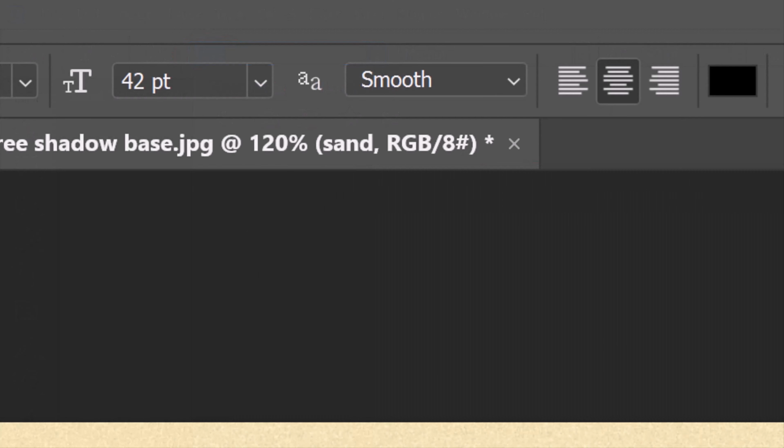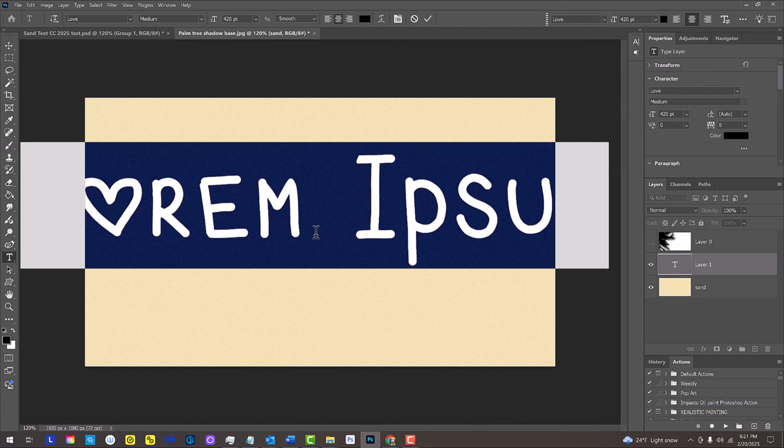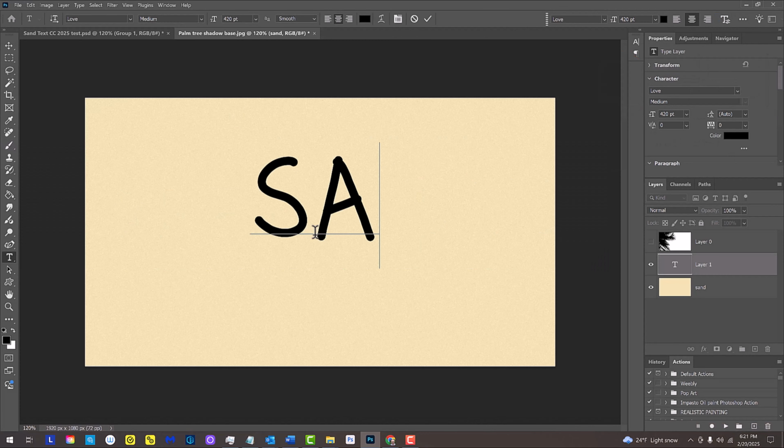For this example, I'll make its size 420 points. For the best results, use a point size between 400 and 450. The aliasing is smooth, and I'll make its alignment centered. Click on the background and type out your text.